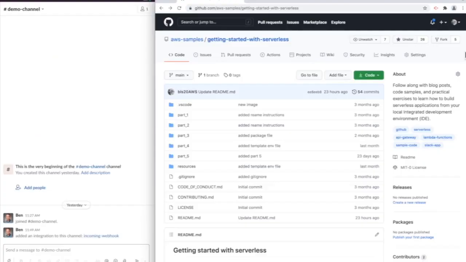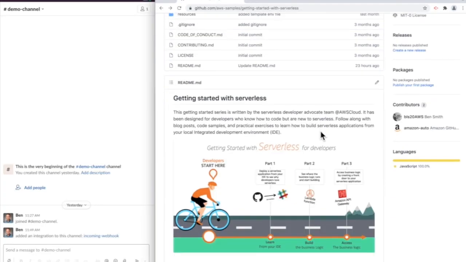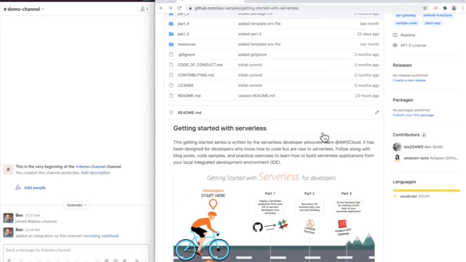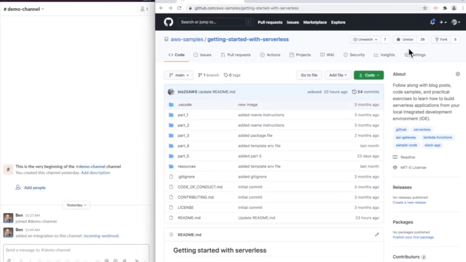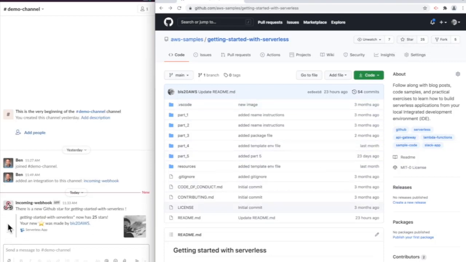On the left here is my Slack channel, and on the right is my GitHub repository for the getting started code samples. And you'll see if I just click on this star icon over here, instantly that sends an event to my Slack channel to say that there's been a new star on my repository.